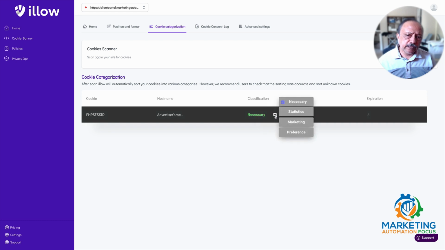So I think this one is, if you expand this, there's nothing you can do, but it just shows you the necessary ones and statistics, marketing, preferences. Those are the 4 categories. And now let me click on this, but it doesn't do anything except that it's actually changing the classification for this one, PHP session ID or something like that. So that may be necessary here. That may be necessary here.